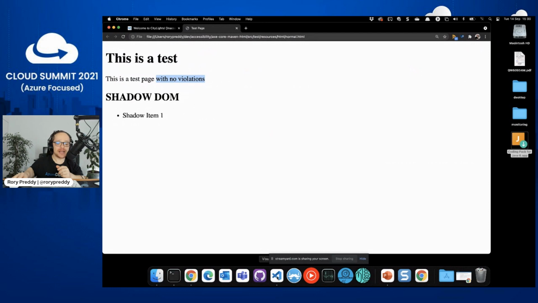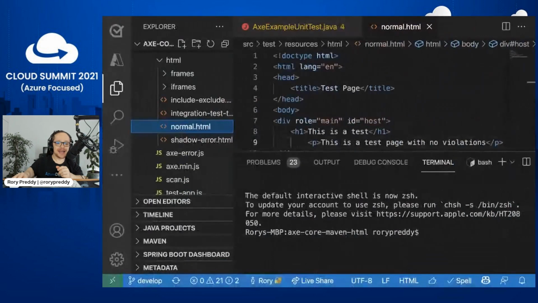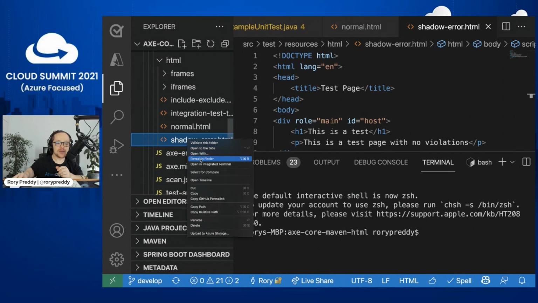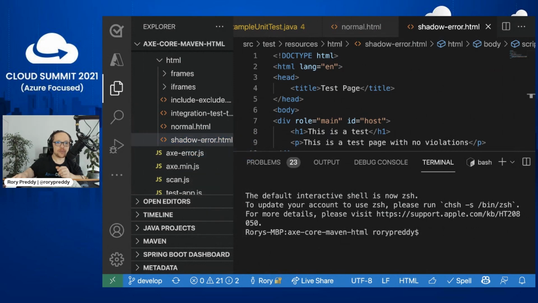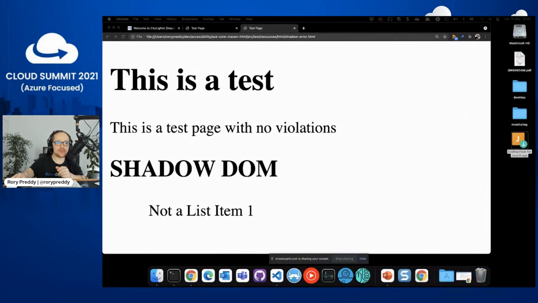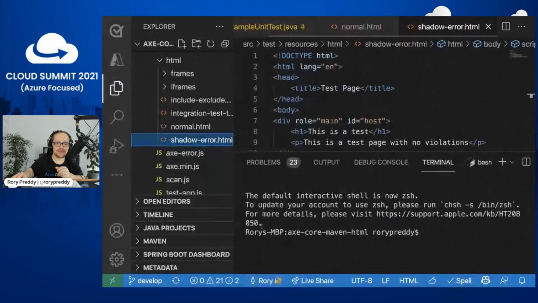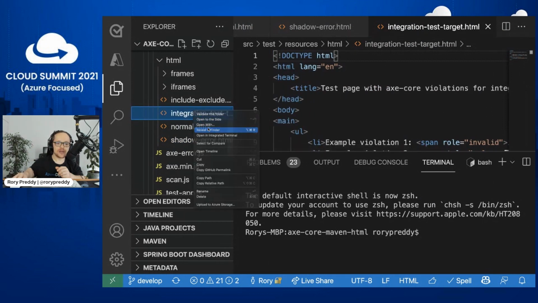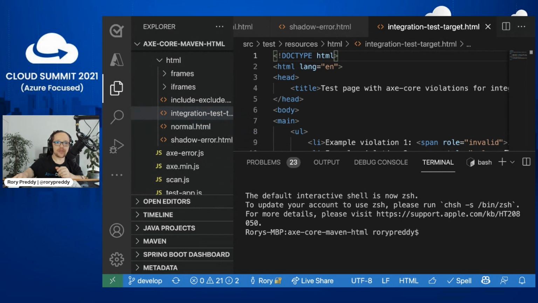But the one with violations, let's just check that out there. And shadow error here. So let's go here and let's go reveal in Finder. And I'm going to open that error there. And now it's a shadow DOM. So this also has a test page with no violations. Where is my one with violations? Let me see if I can find one. Integration test. Let's see if we can find one with the core. Oh, there we go. Integration test. Here, I've got some with integration test.